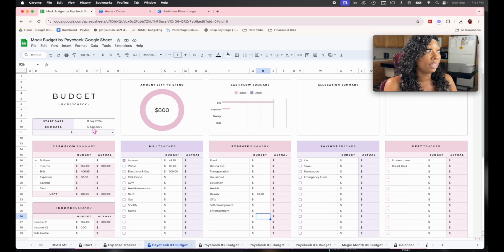Let's say we got paid today on the 11th. Your paycheck is supposed to last you, hopefully, the 7 days. So we're going to go to the 17th. On the paycheck budget tabs, anything that is darkened in color, you cannot change or put any data in there. Those numbers are going to be populated from somewhere else.